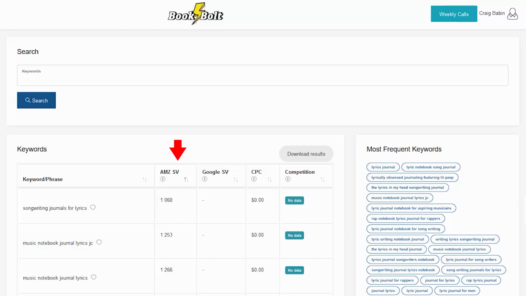The number in this box represents the number of customers who are searching for this particular phrase on Amazon per month. And as you can see, if I click on this little arrow here, you can rank it from highest to lowest. Now the next column over is the Google search volume. If there's a number in this box, it's referring to how many people are searching for this phrase on Google.